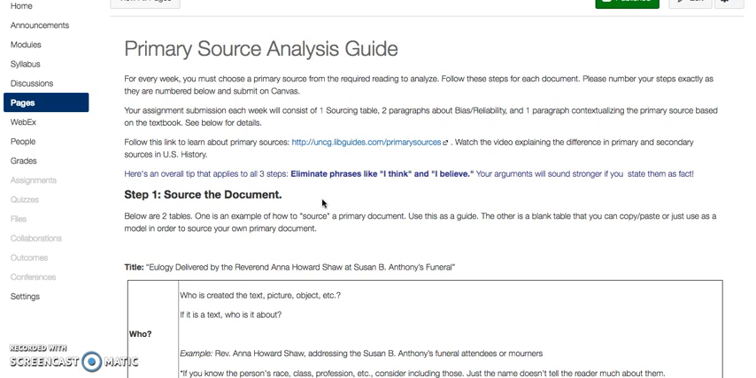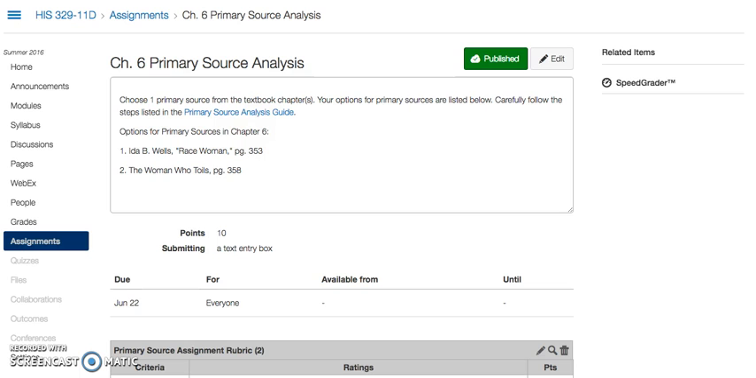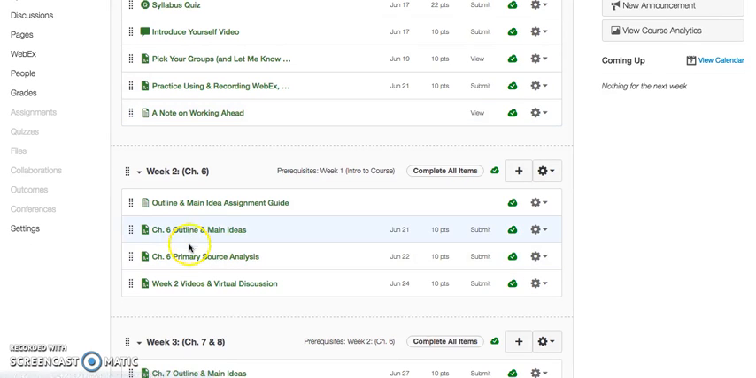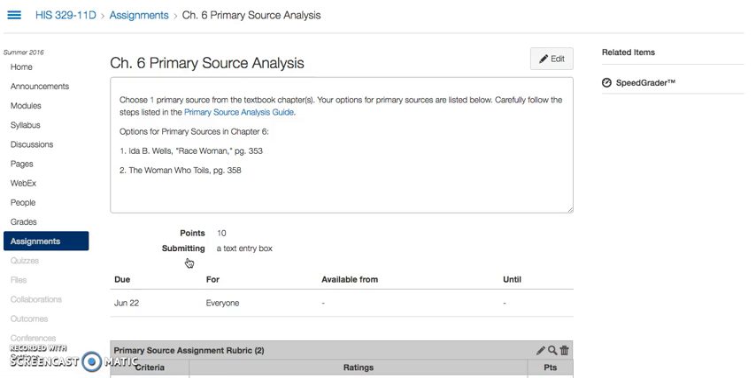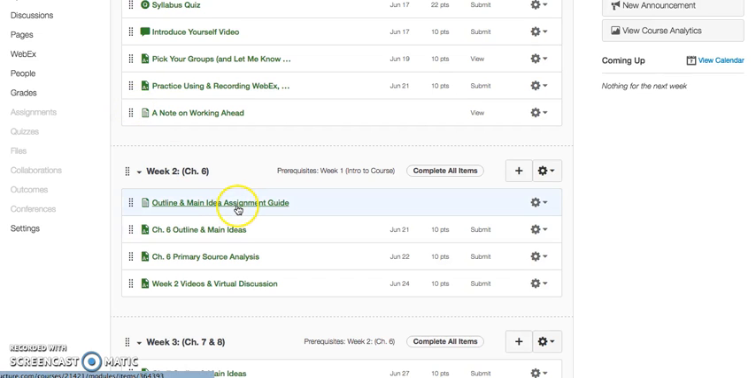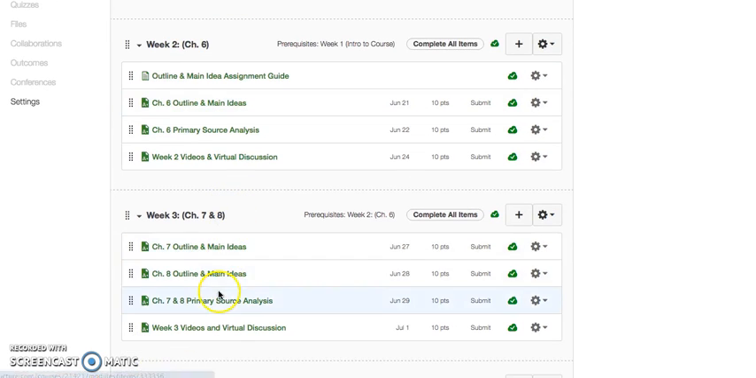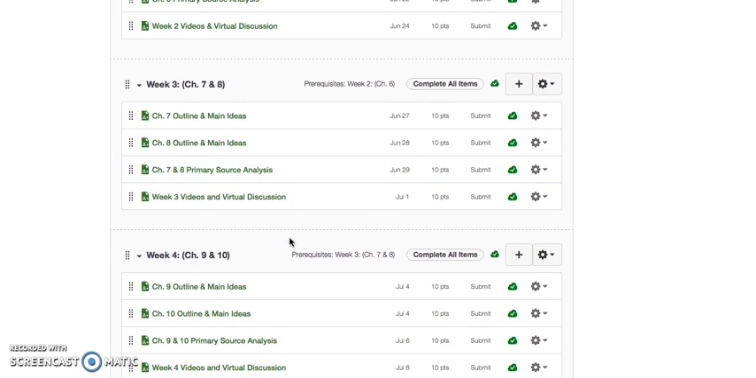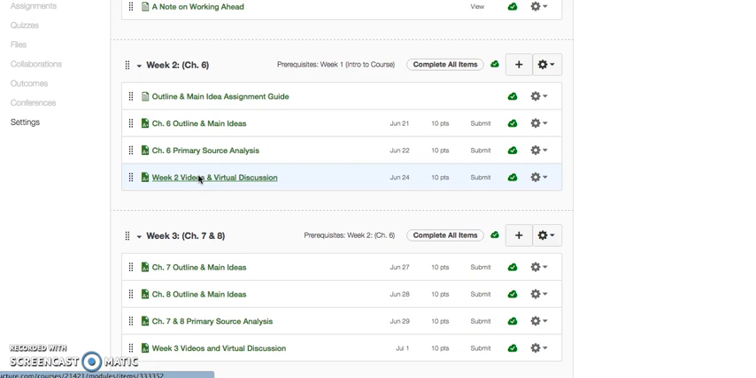So for the primary source analysis, which is due every single week, I would start at the home page. You could also start at modules, and that'll take you right into primary source analysis. Remember, with this assignment, unlike the outline and main idea assignment, which is due multiple times some weeks, like one outline for each chapter, this assignment is only due once each week. So for example, in week 3, you have one primary source analysis, and the source will come from either chapter 7 or 8. So don't turn in 2 of those. That's more work than you need to do.